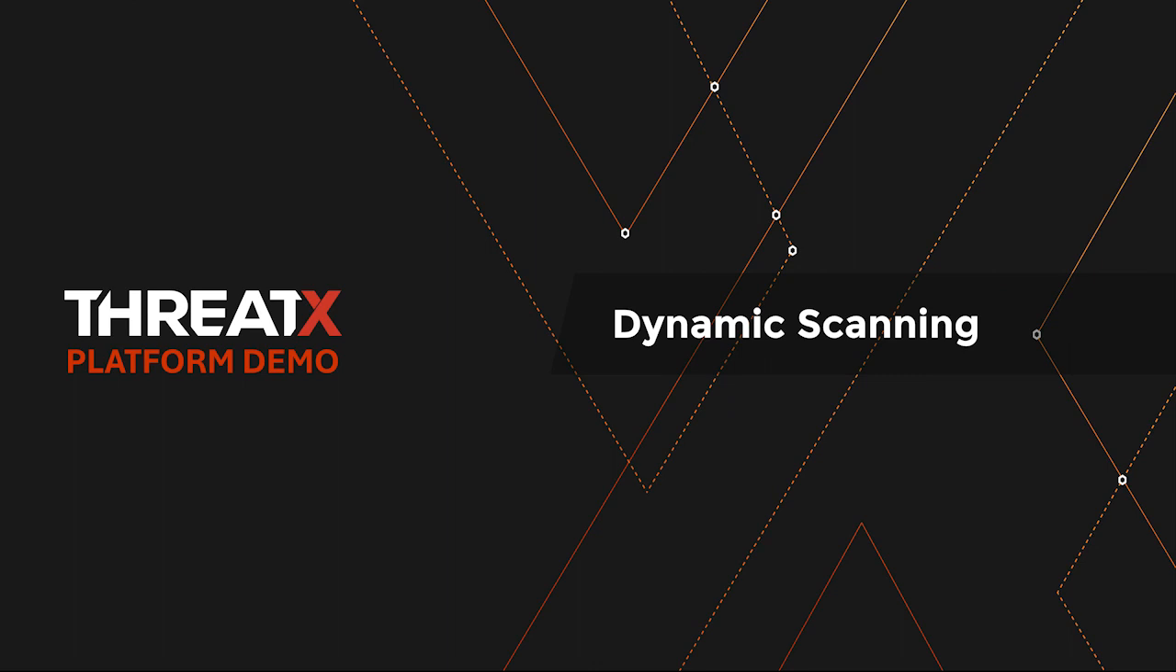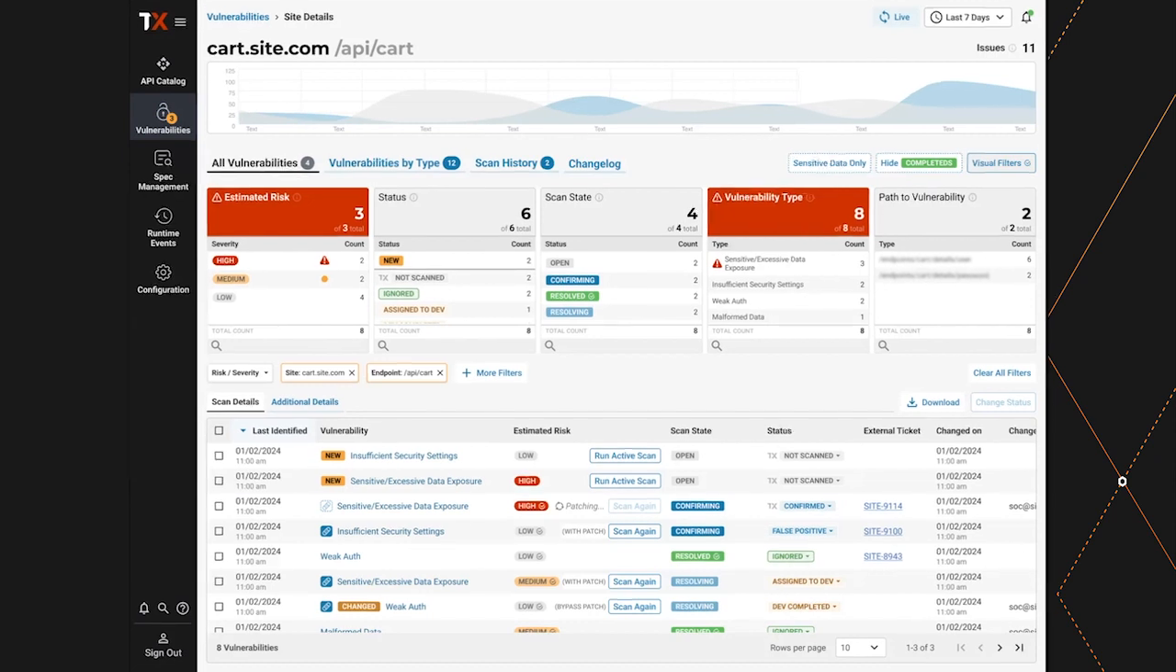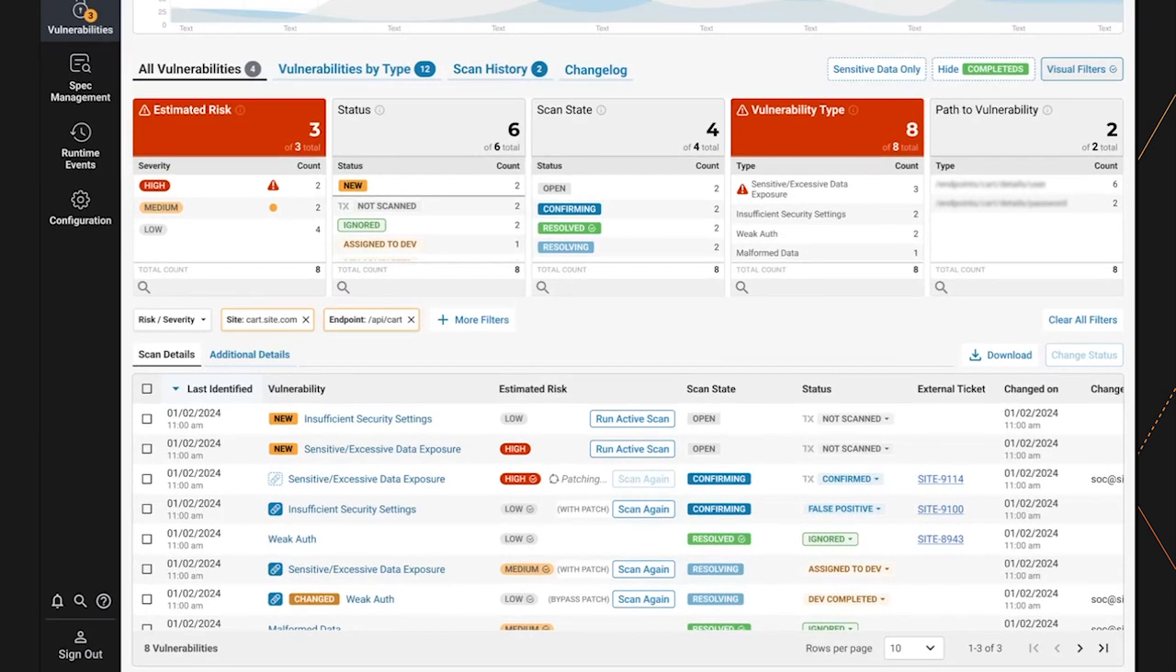Let's dive into dynamic scanning and vulnerability remediation with ThreatX. Our runtime API and application protection solution takes a proactive approach by integrating with a dynamic scanning tool specifically designed for comprehensive API vulnerability testing. By leveraging the insights gained from real-time production traffic and then analyzing the traffic, we can identify current usage patterns and potential weaknesses in API endpoints.